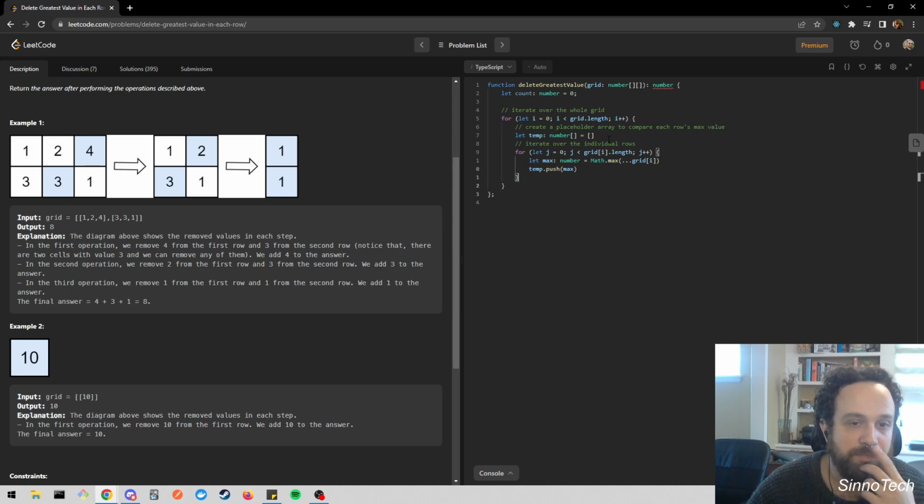Might have to put the temporary row outside. Why do I want to do that? Well, hold on. Let's see. If we are in let j equal to 0 and grid I is less than, yeah, it will find the max and then it will push it into here. Then we go into our next step. So now I is 1, right? We're at 3, 3, 1. What do we do?